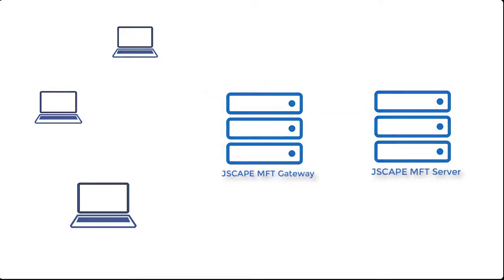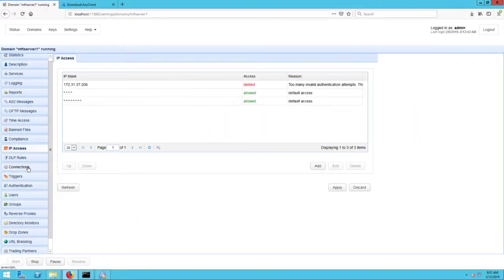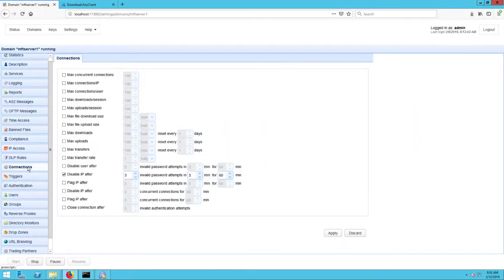So here's the proper way to do it. What we need to do involves the following steps. First, we need to change the disable IP setting to the flag IP after setting. So instead of immediately blocking the suspicious IP, MFT server will just flag it first.